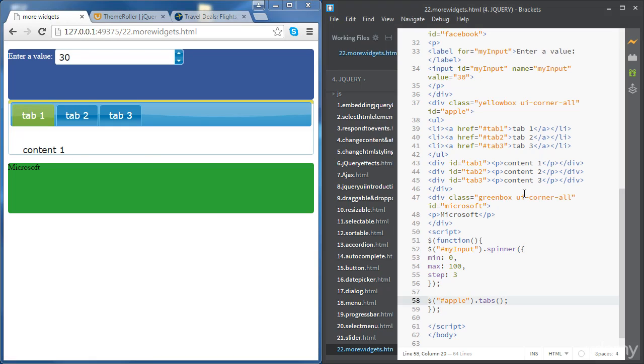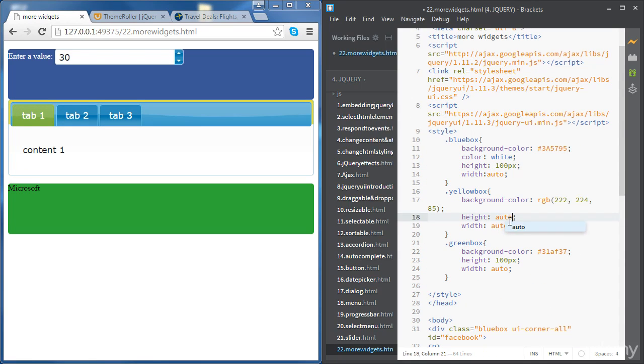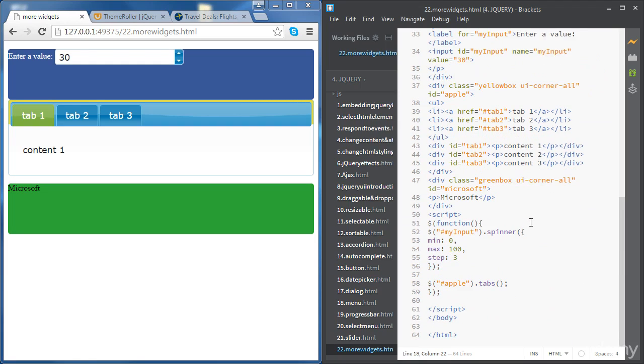All right, we can change the styling of the Apple div, so we can set the height to auto so that it looks better. Now let's have a look at some of the properties of the tabs method.